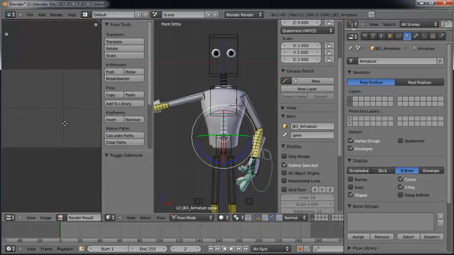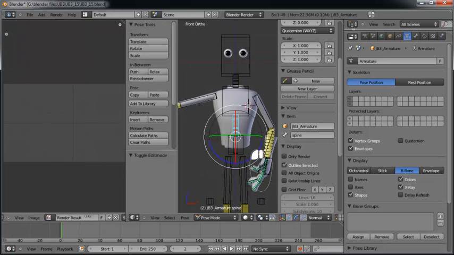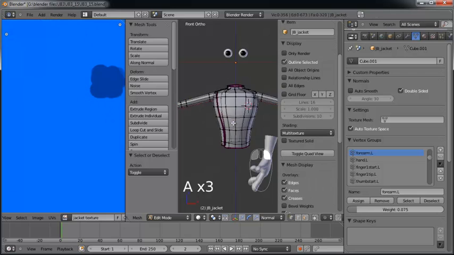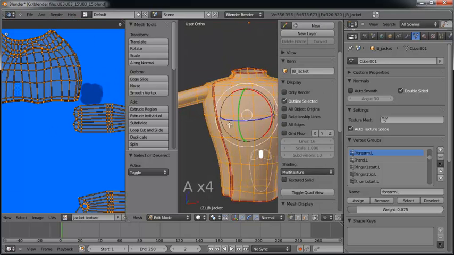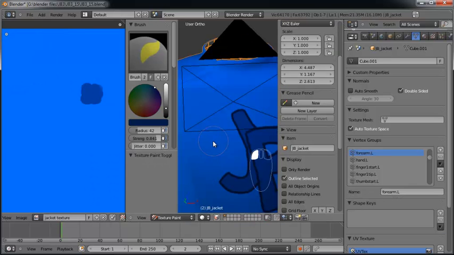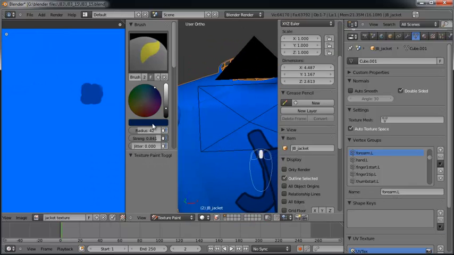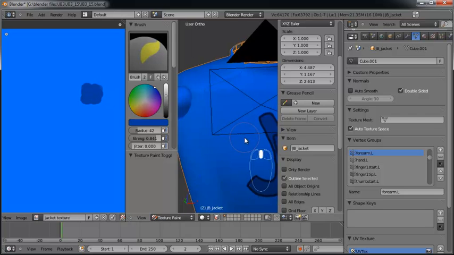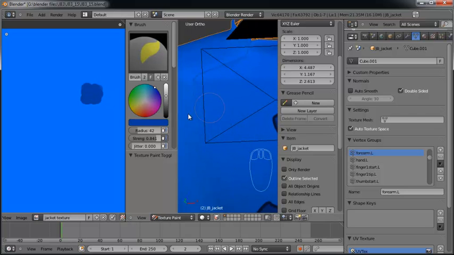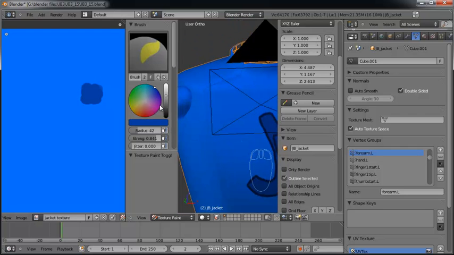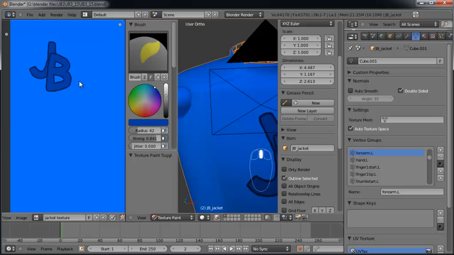UV image editor. I know this is kind of a back and forth between a bunch of different stuff, but that's the best way to learn things sometimes. Select all those and let's just jump in here, go to texture paint and grab that color that the buttons originally were. Let's make it a little darker first. Let's grab that dark color that's surrounding the J and the B.